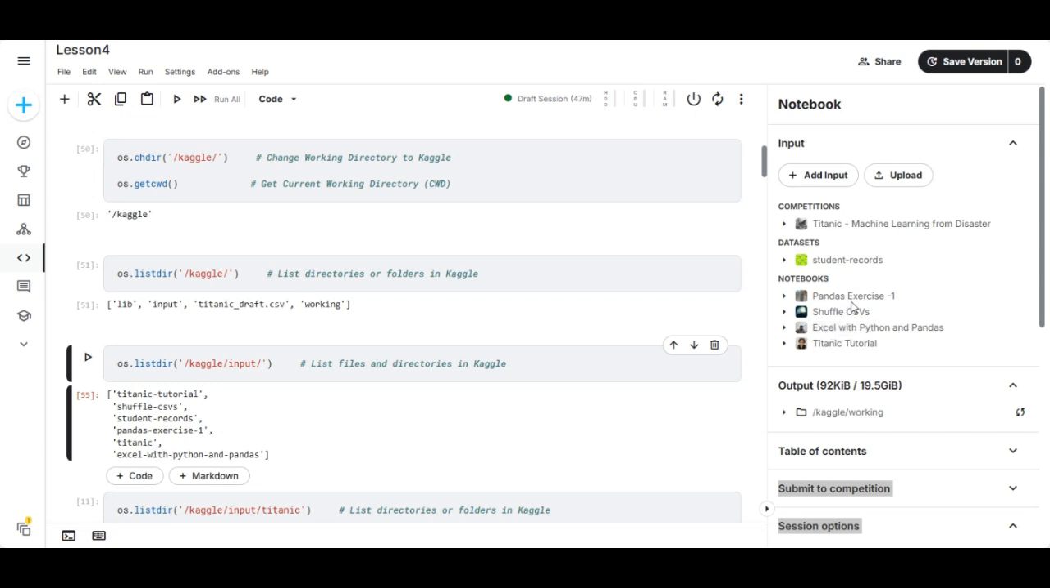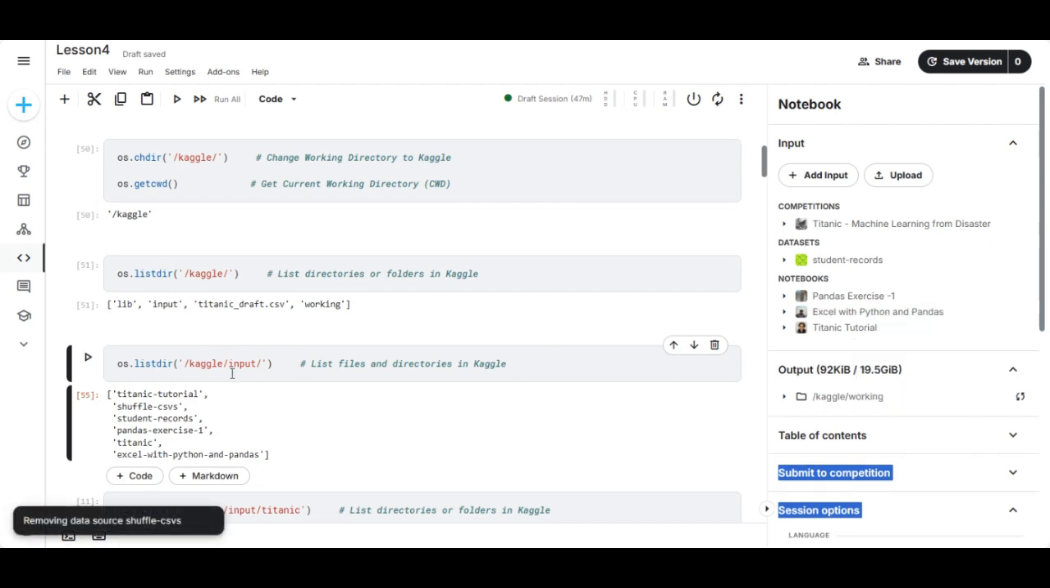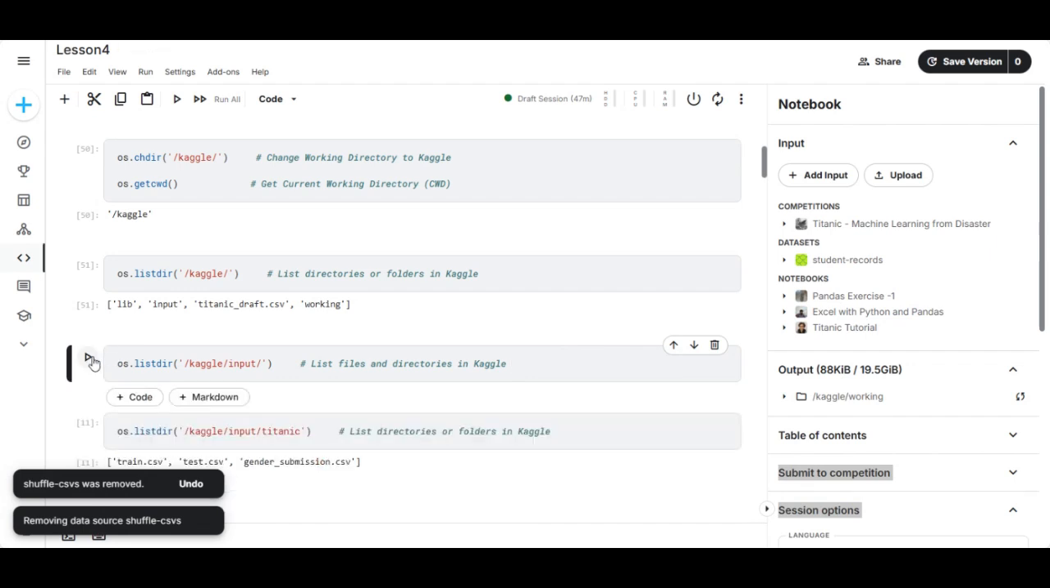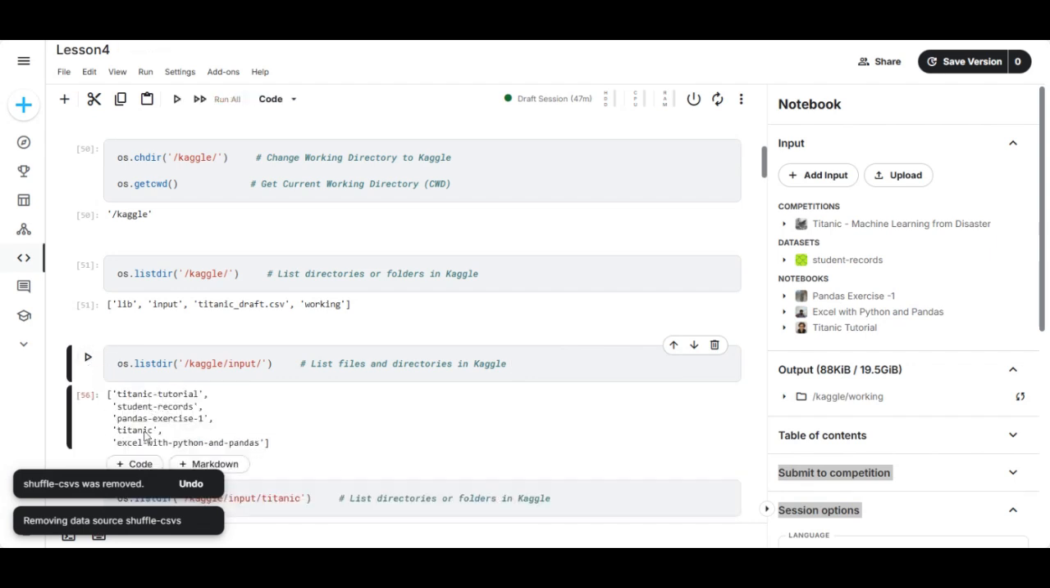Now if you look, you discover we have pandas exercise, and you have shuffle CSV. Let me say I remove one. I want to remove the shuffle CSV. I come to the edge here, click, and click remove. Now if I run this code again, I click here and run it. If you notice, shuffle CSV is no longer here.